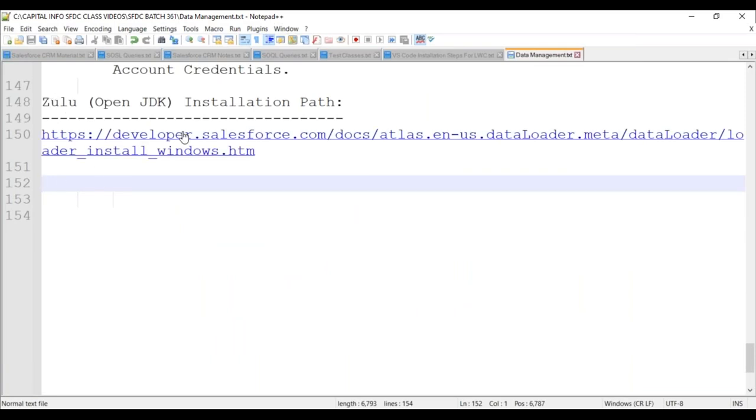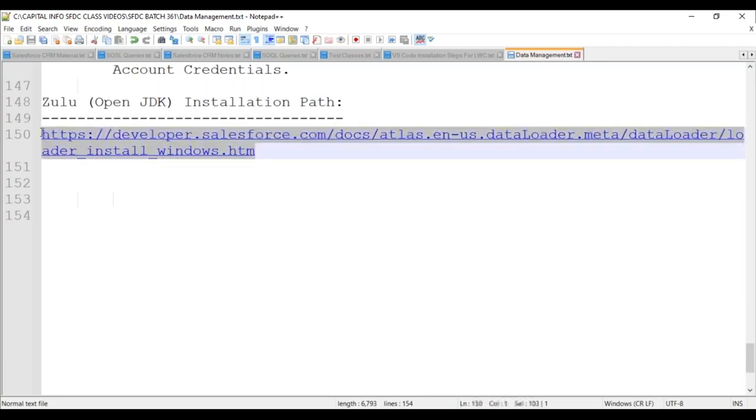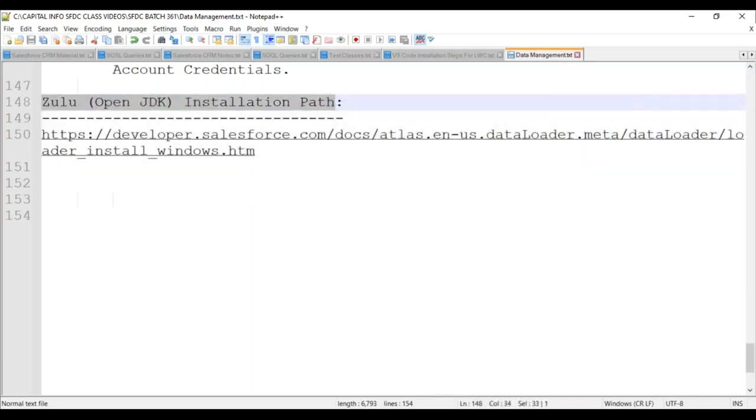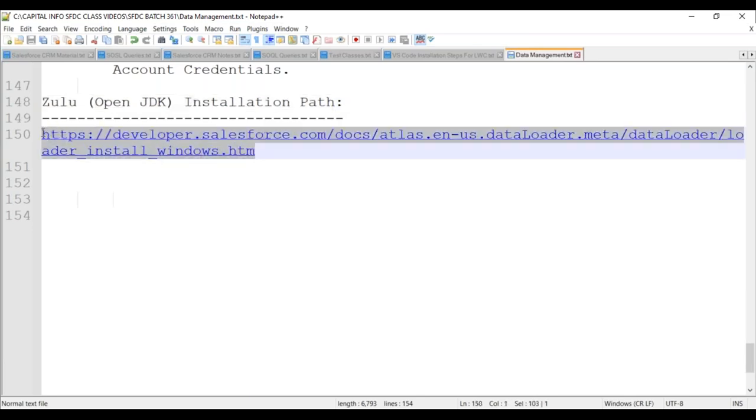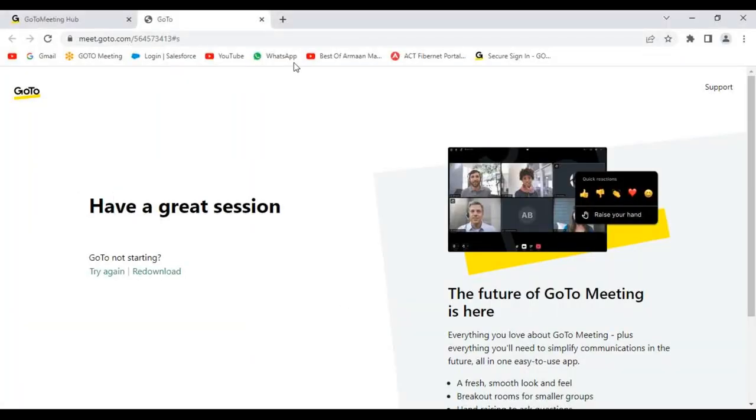Now here I have placed this JDK installation path. Because I have observed in the WhatsApp group, a few people are facing some issues while installing and logging into the data loader. So I have placed this path as well. You can copy this path to install the data loader. First of all, we have to configure JDK, the GRE and Zulu.